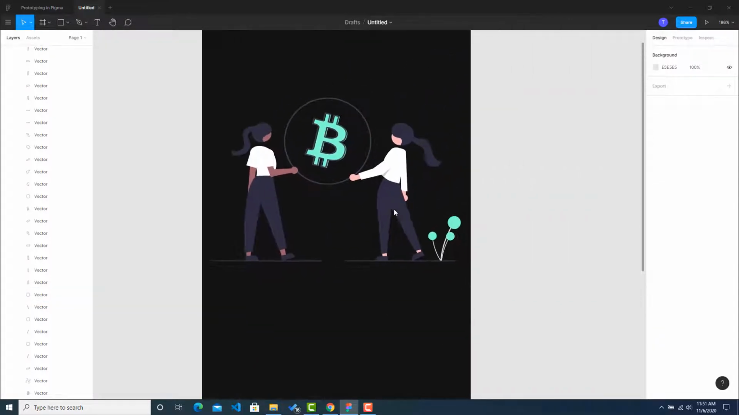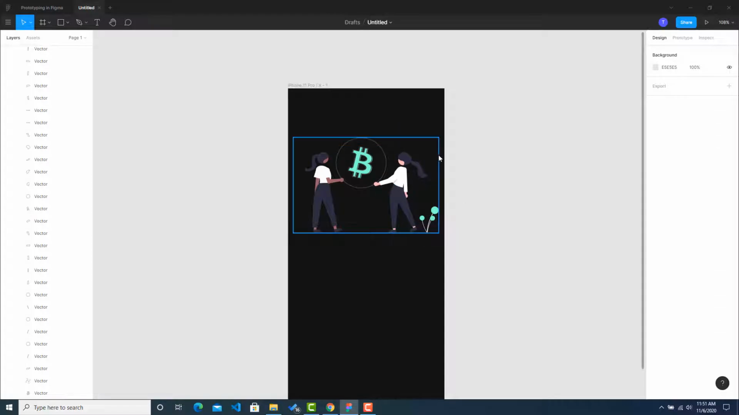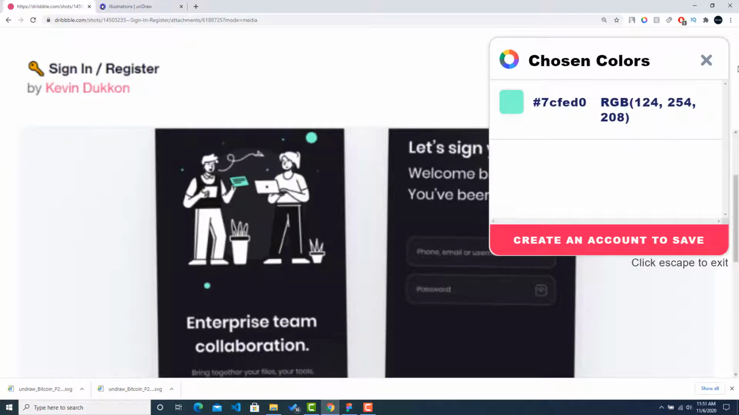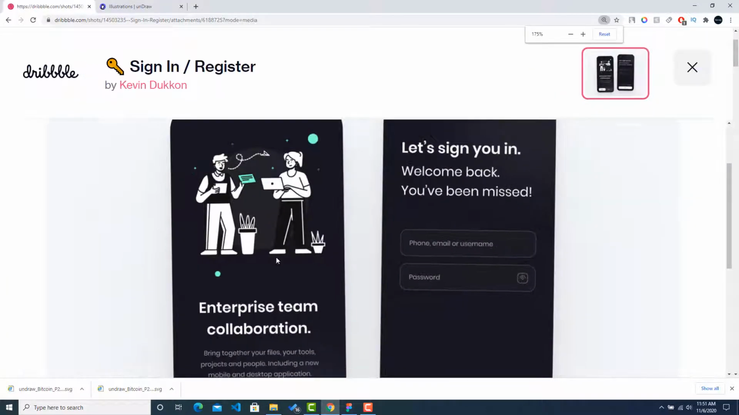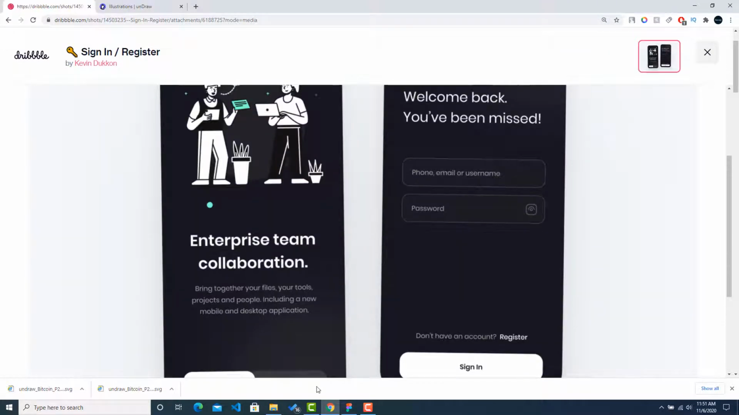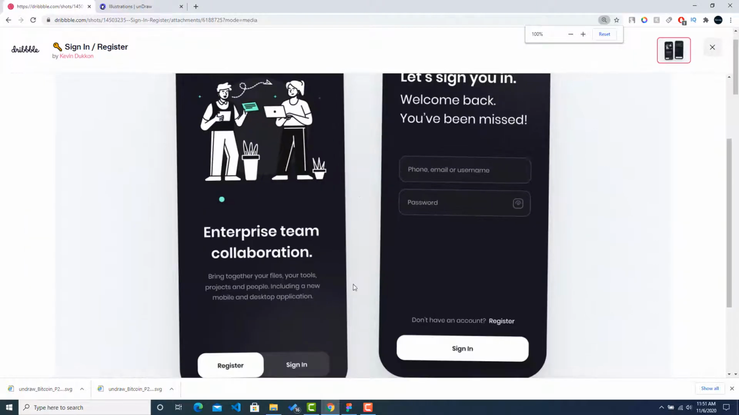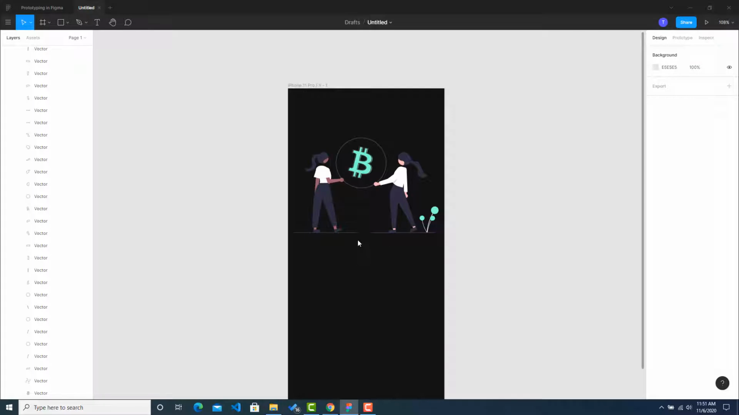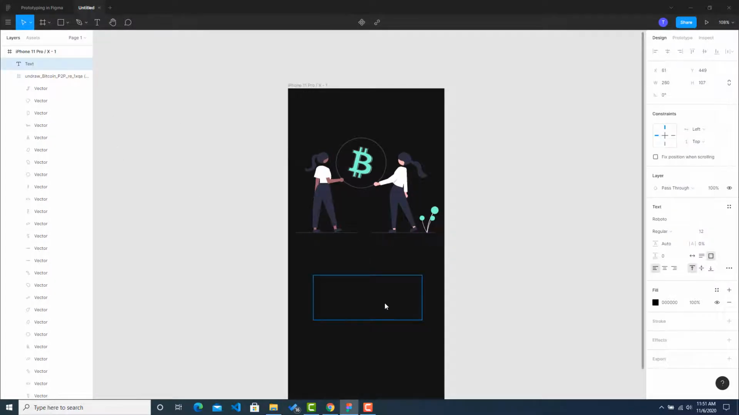Okay, so far it looks kind of better than before. So the next thing we have to do, we have to add some text like enterprise team collaboration, or something that you want to include in your login page. So let's grab that text and let's write anything like get your first Bitcoin.